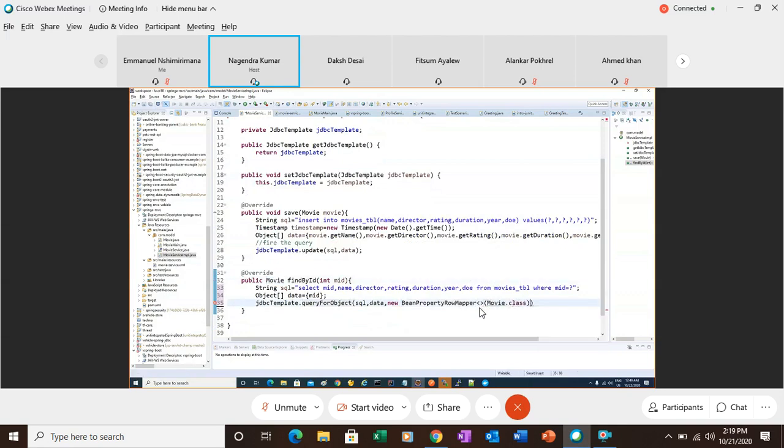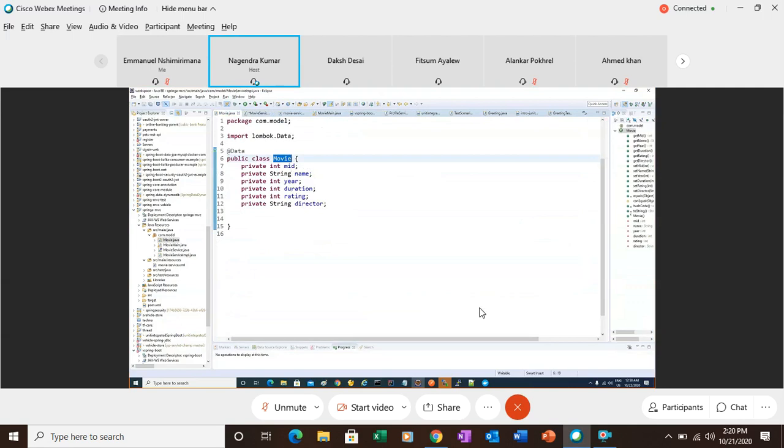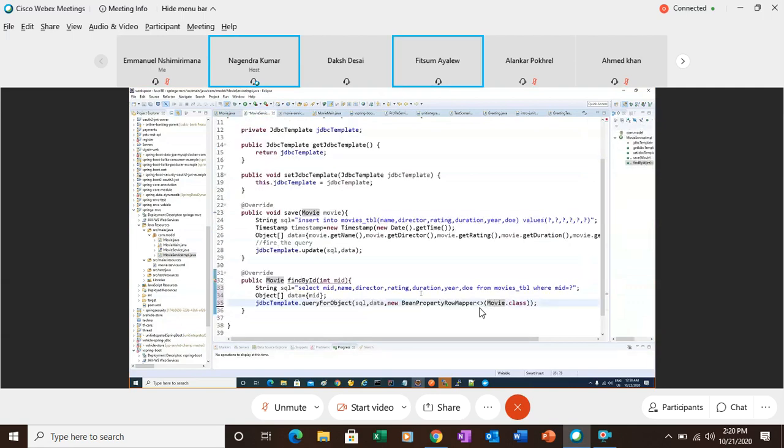So BeanPropertyRowMapper is saying that when you fetch the data, all the columns will come and this column data will go into this object. How? BeanPropertyRowMapper will make an object of Movie. MID will go into MID, name will go into name, director will go into director accordingly. Eventually you will get a full-fledged Movie object. Please let me know if you digest it or not.